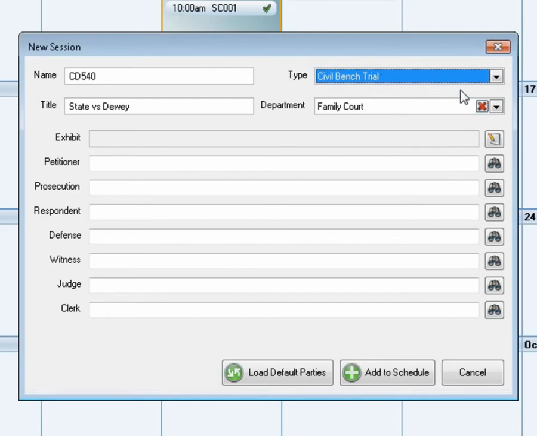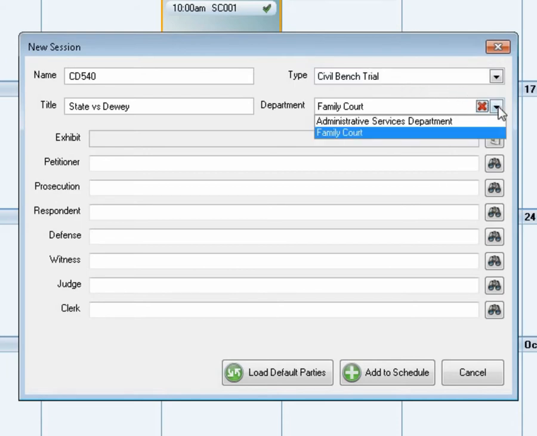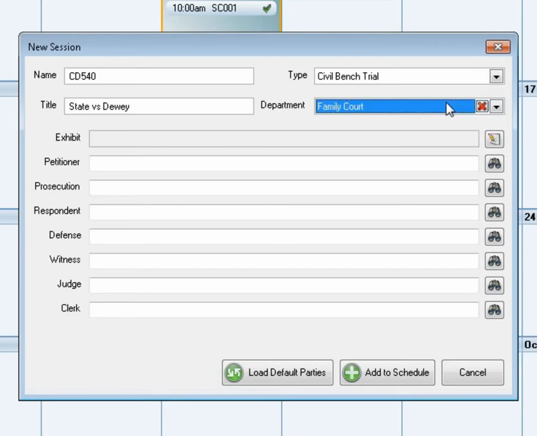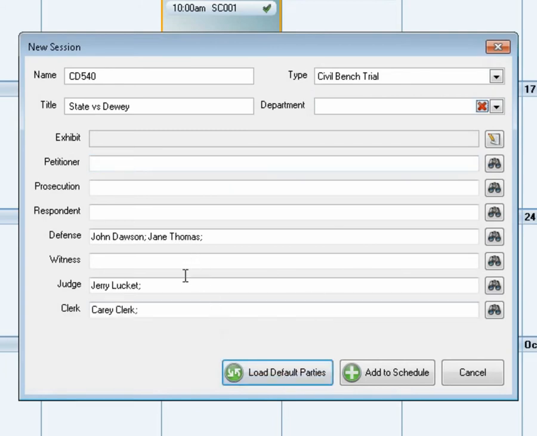If department filtering is desired, select a department from the Department pull-down. Otherwise, leave it blank. If you have set your department in your user preferences, you can press the red X to set it to none. If your party defaults are set up in user preferences, you can use the Load Defaults button, and the appropriate group fields will be filled in.